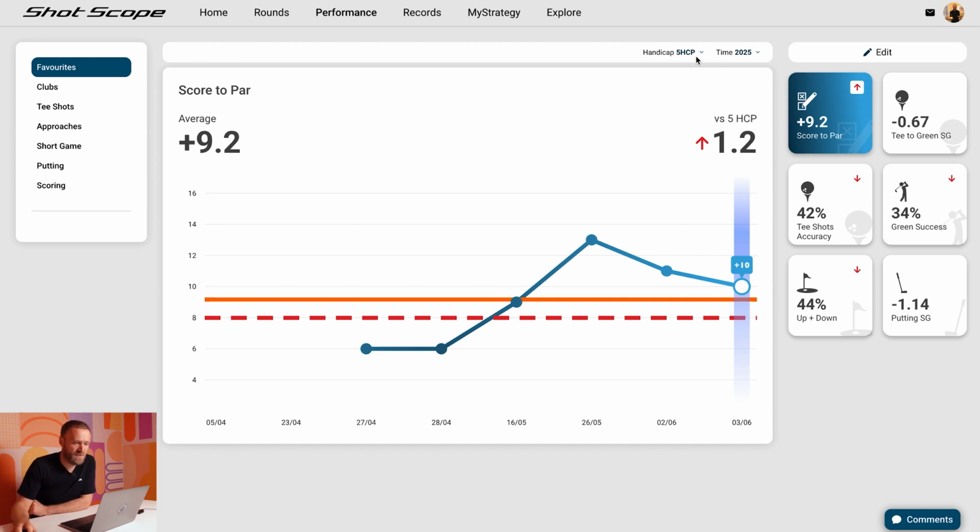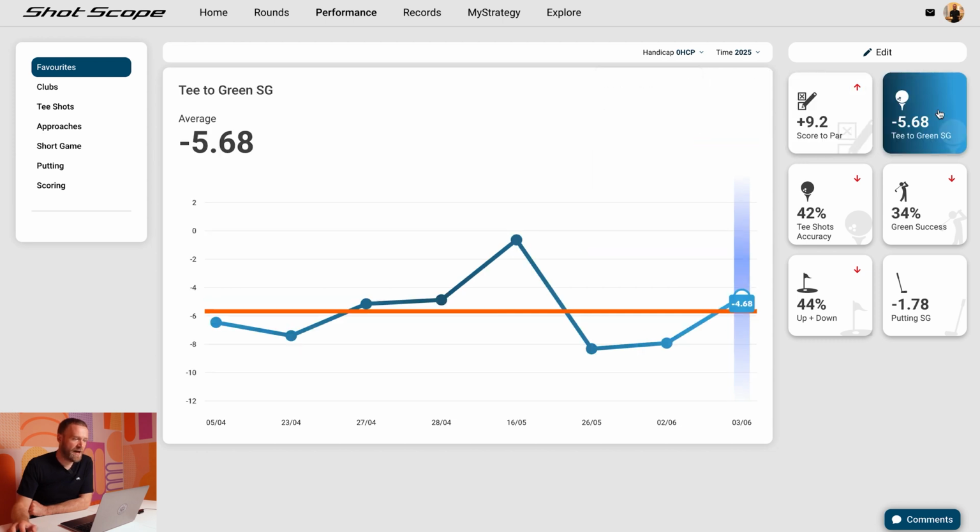Let's jump back to a 0 handicap scratch golfer and look at tee to green. So I am losing 5.68 strokes from tee to green. And obviously, this big one here, 0.64 compared to this one. So I had a really good round here where I didn't lose many strokes tee to green, but then we can see those rounds, that 13 over, 11 and 10, have brought this average down a little bit. So tee to green, losing almost 6 strokes.